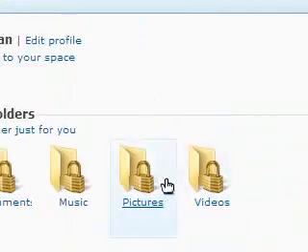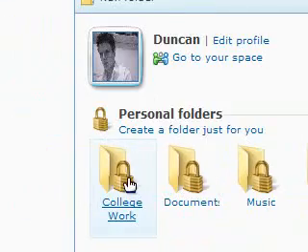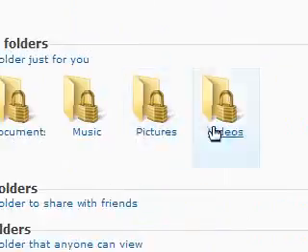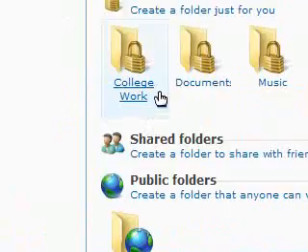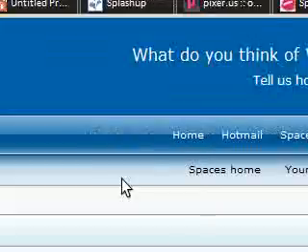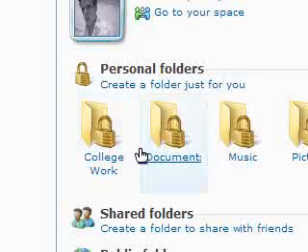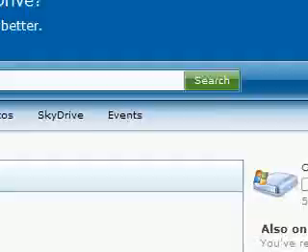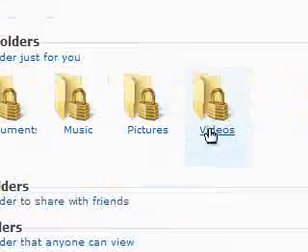for storage of files, because instead of using a PC hard disk, you can upload your files to the web. So I've just got some folders here and I can put my files in them. So that is Windows Live SkyDrive. Now there are plenty of alternatives to this, and I'm sure there's plenty of alternatives to all the other things I'm going to be showing you, but I'm just going to be showing you what I use.